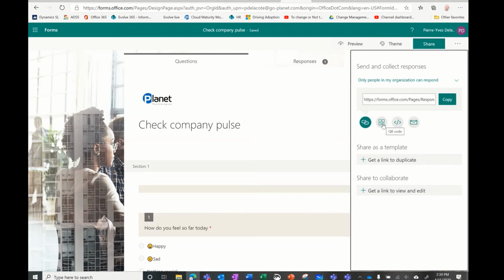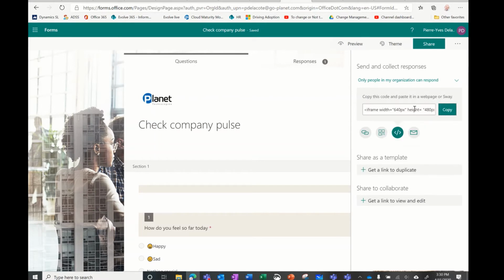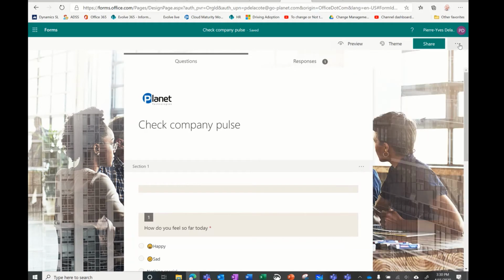And you can share a link, you can share a QR code, you can share the code to embed in an internet site, or you can send an email, whatever you want. And finally, there are some settings if you want to discover more here.